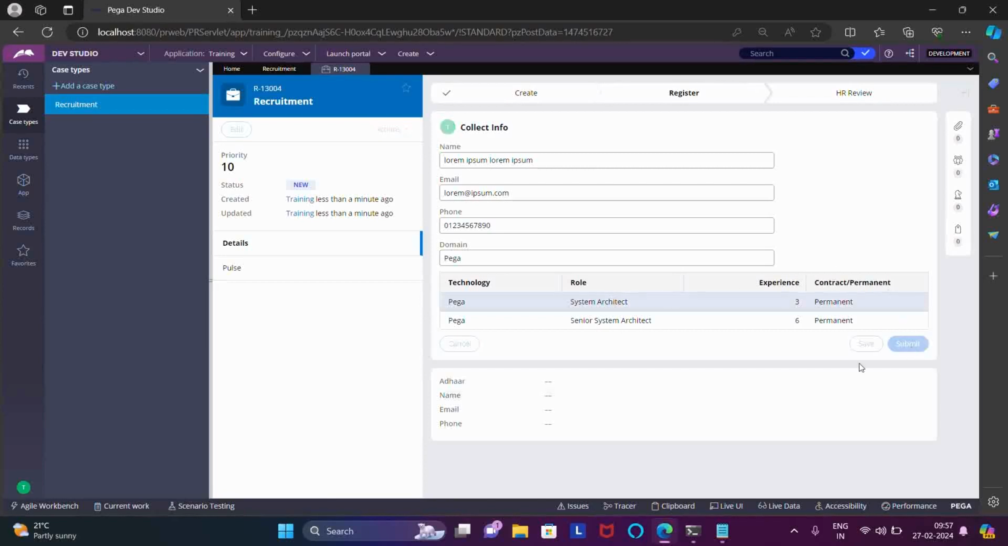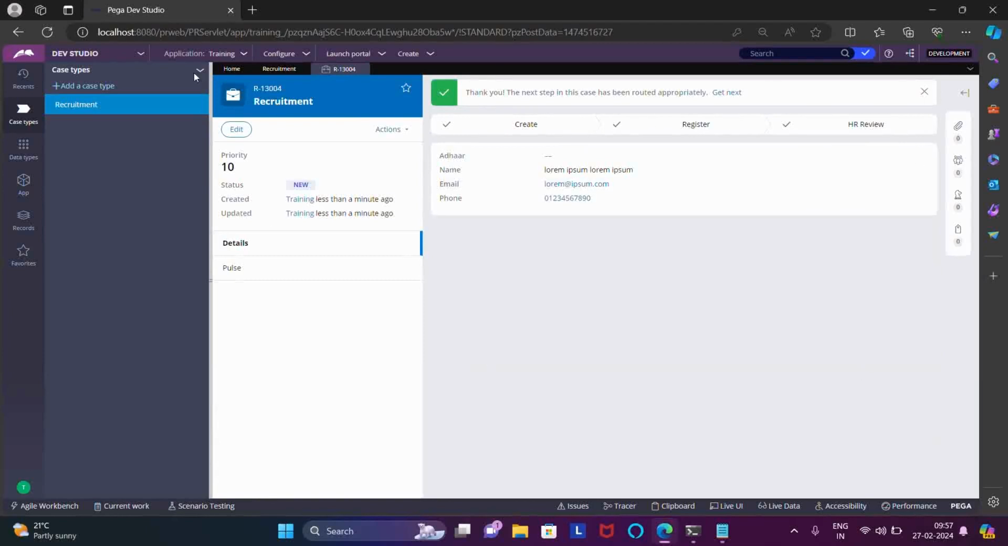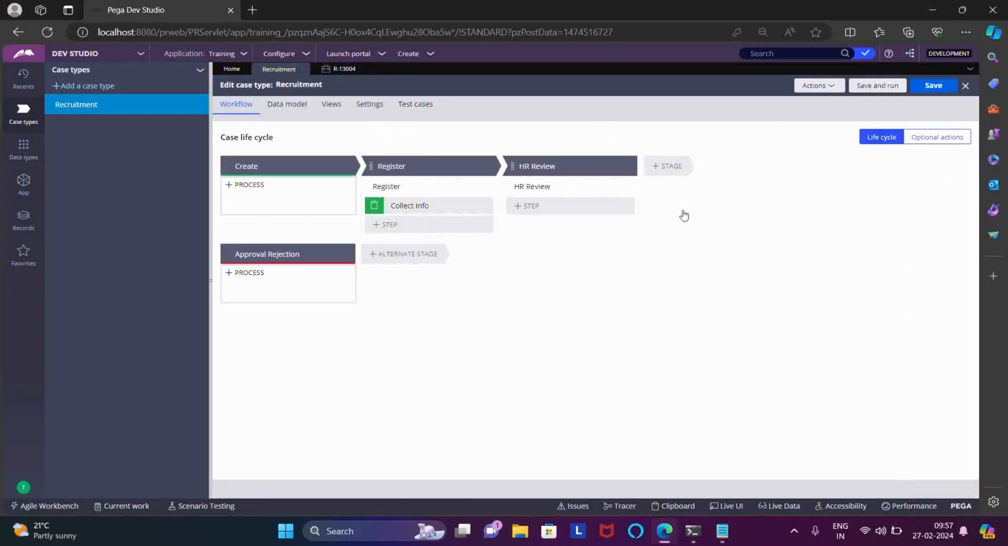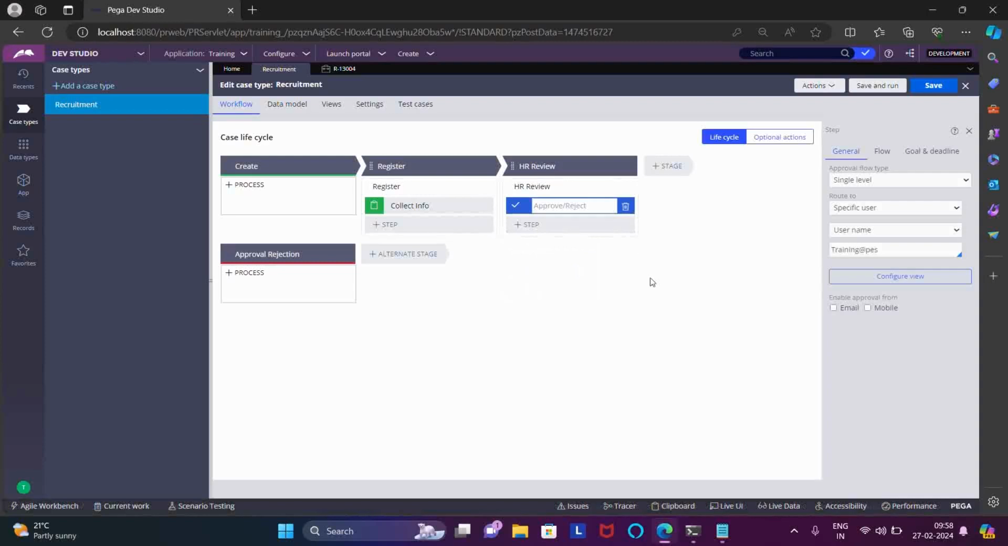At this point, this particular case needs to get routed to somebody from the HR team who would do the initial level of screening, and then either approve or reject this particular application. So that's the use case. I hope it's clear. So how do we do that? For that, let's come to the case type, case designer. In Pega, there is a smart shape that Pega gives us, which is approve or reject. So we are going to use this. Let me include this.